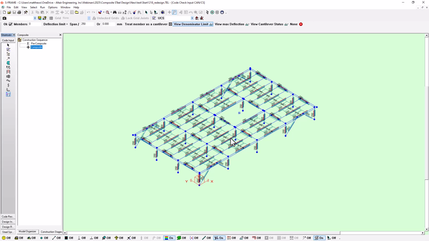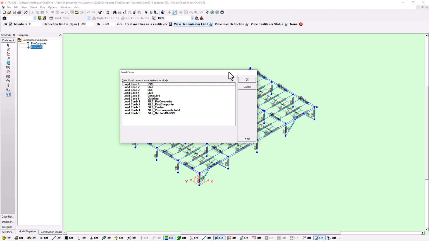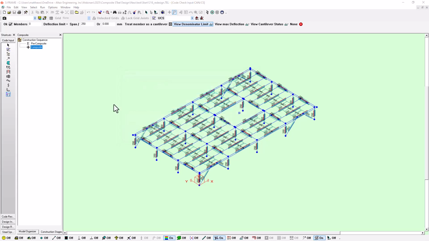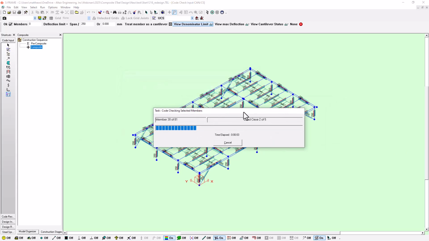And now what I want to do, from the code input window here with the composite stage, is code check the structure for the post-construction load combinations. Those are the ones that we originally designed for. I want to make sure that everything is still going well now that we have camber in our model. So that's going to be load cases 4, 6, load combinations 2, 4, and 5. And I'm going to click OK. And it's going through the code checking process for these load cases and combinations.